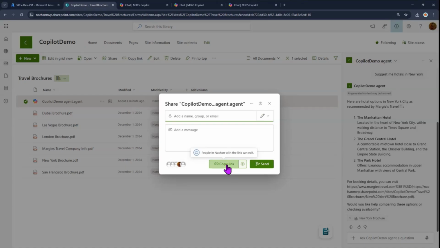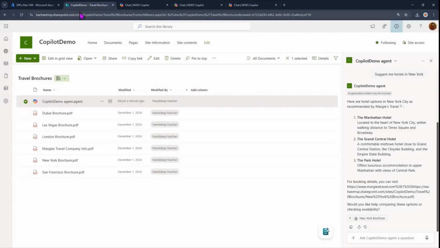And again, you can ask questions by using at Copilot demo in this case, and then you can keep asking the questions, right? Okay, so that was the basic demo.